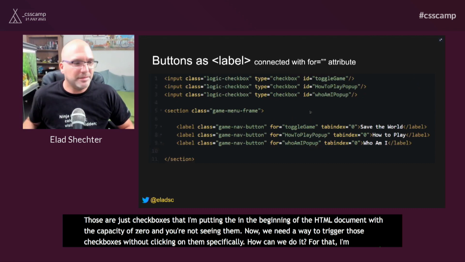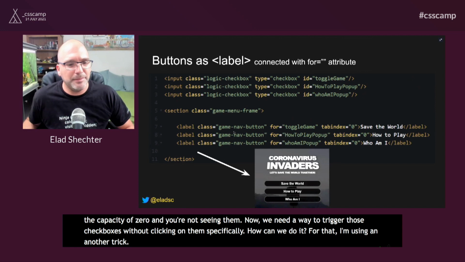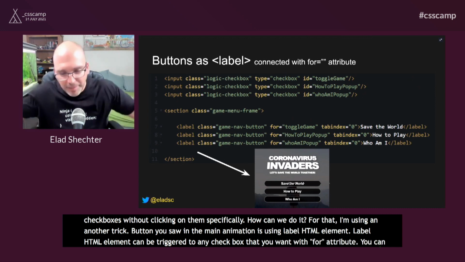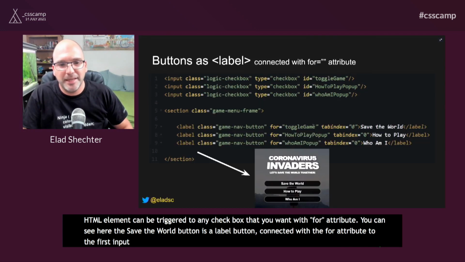The buttons that you saw in the main navigation are not button HTML elements. Instead, I'm using label HTML elements. And a label HTML element can be connected to any checkbox that you want with the for attribute. As you can see here, the Save the World button is a label, connected with the for attribute to the first input of type checkbox with the ID of toggle game. You see, toggle game, toggle game.